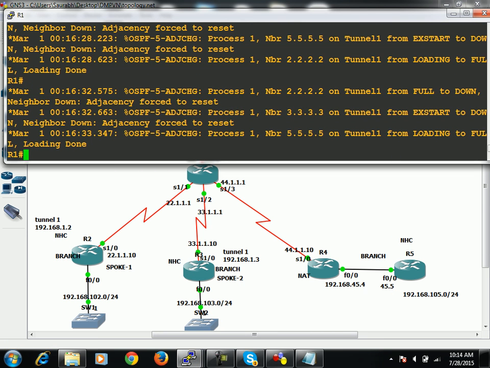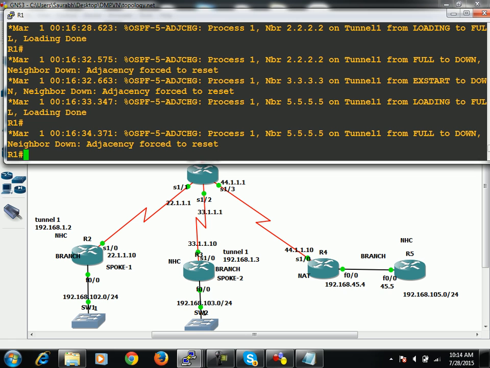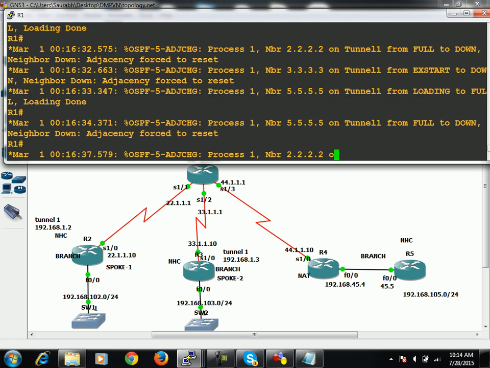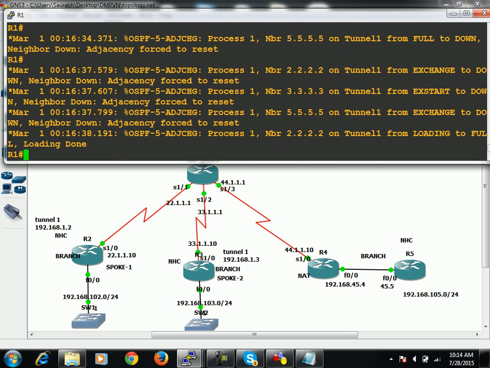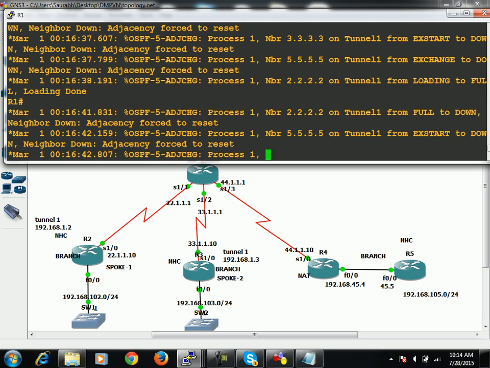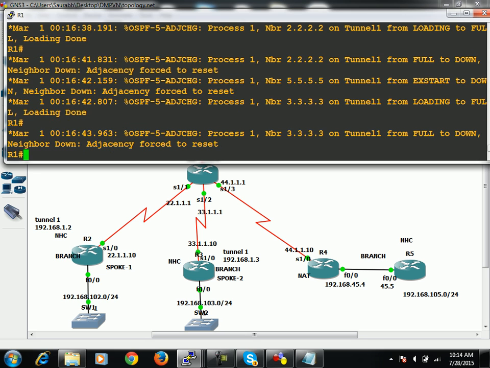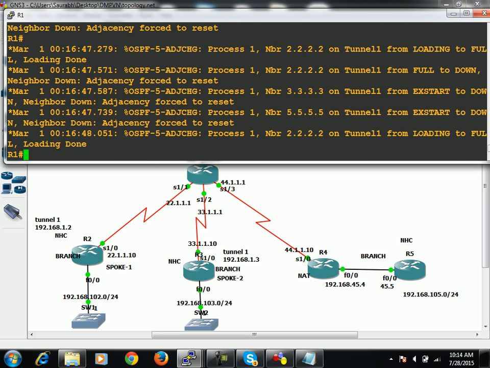See, neighborship will not come up. You know why? By default onto tunnel interfaces, your network type of OSPF is point to point. And in this multi-access network, you are having more than 2 devices. And all of them are having their network type as point to point. That is why neighborship will not come up.